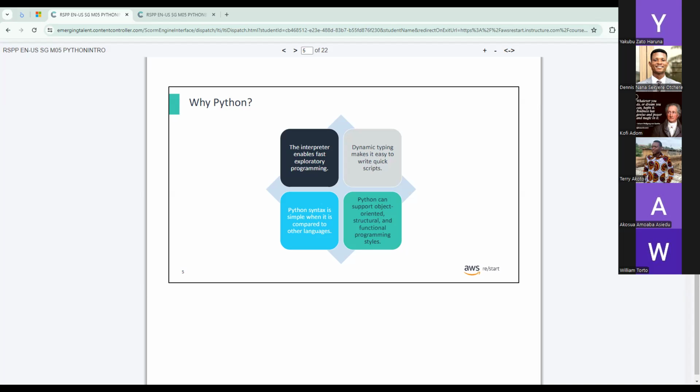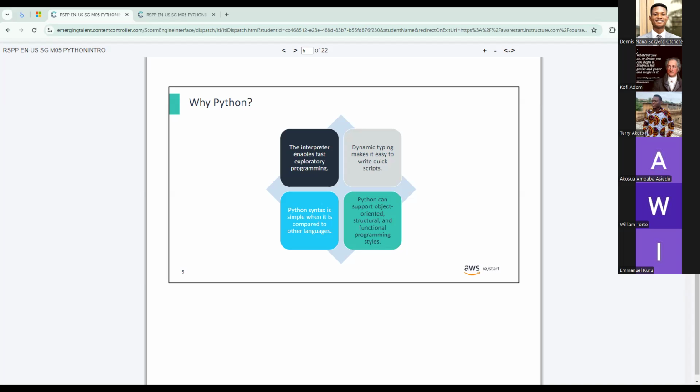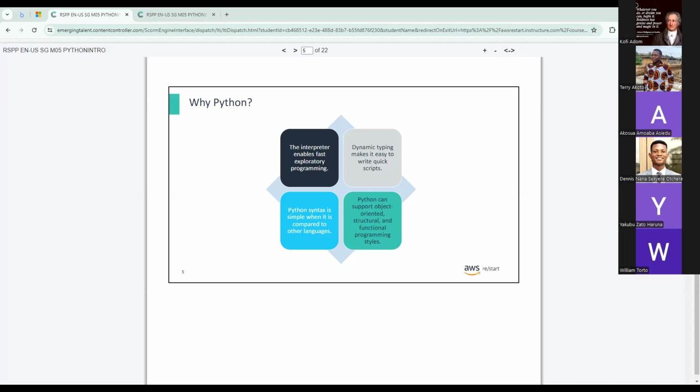All right. Thank you, Dennis. Kofi Atom. Okay, so I think Dennis has said it all. High level languages are more human readable than the low level. The low level is very close to the machine code, what the machine is able to understand, the ones and zeros, and the high level is what we humans can understand.